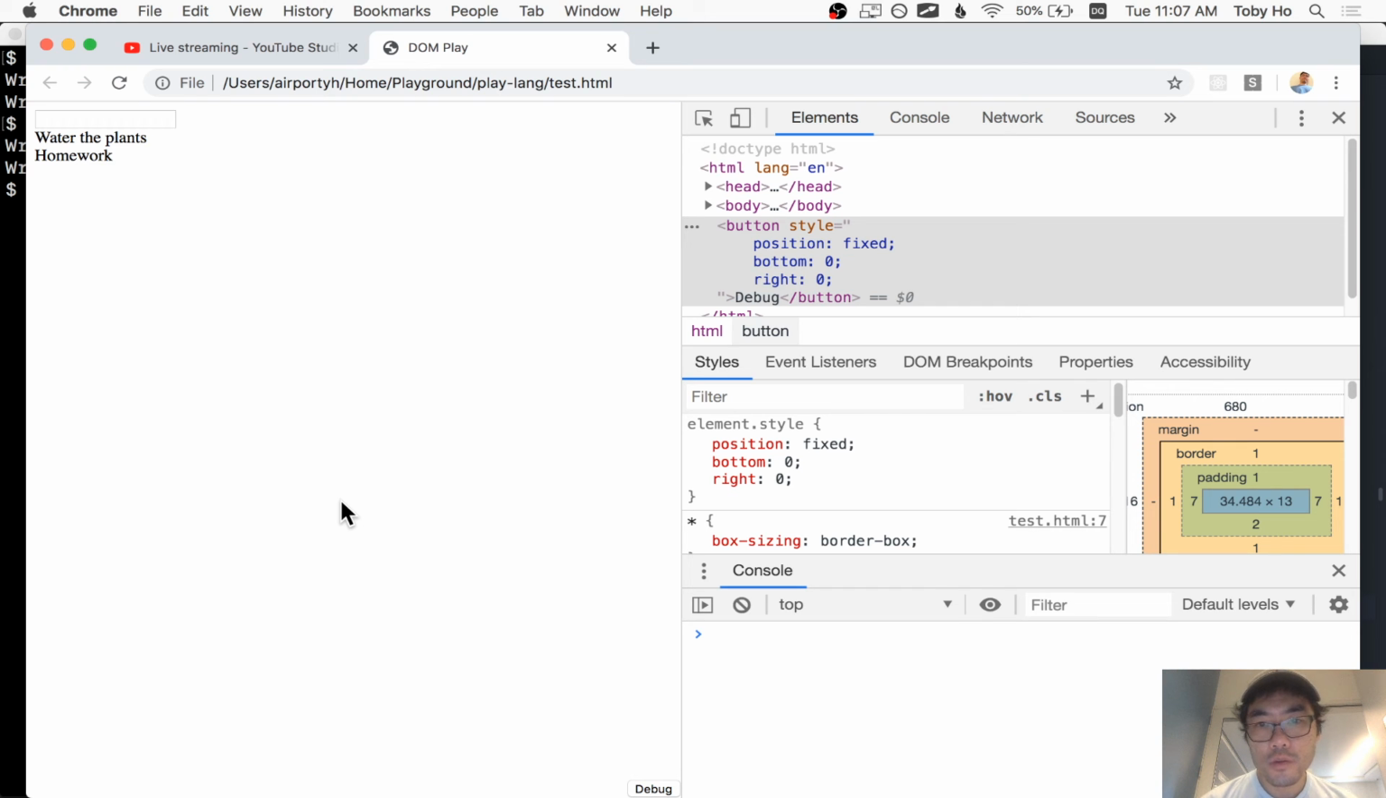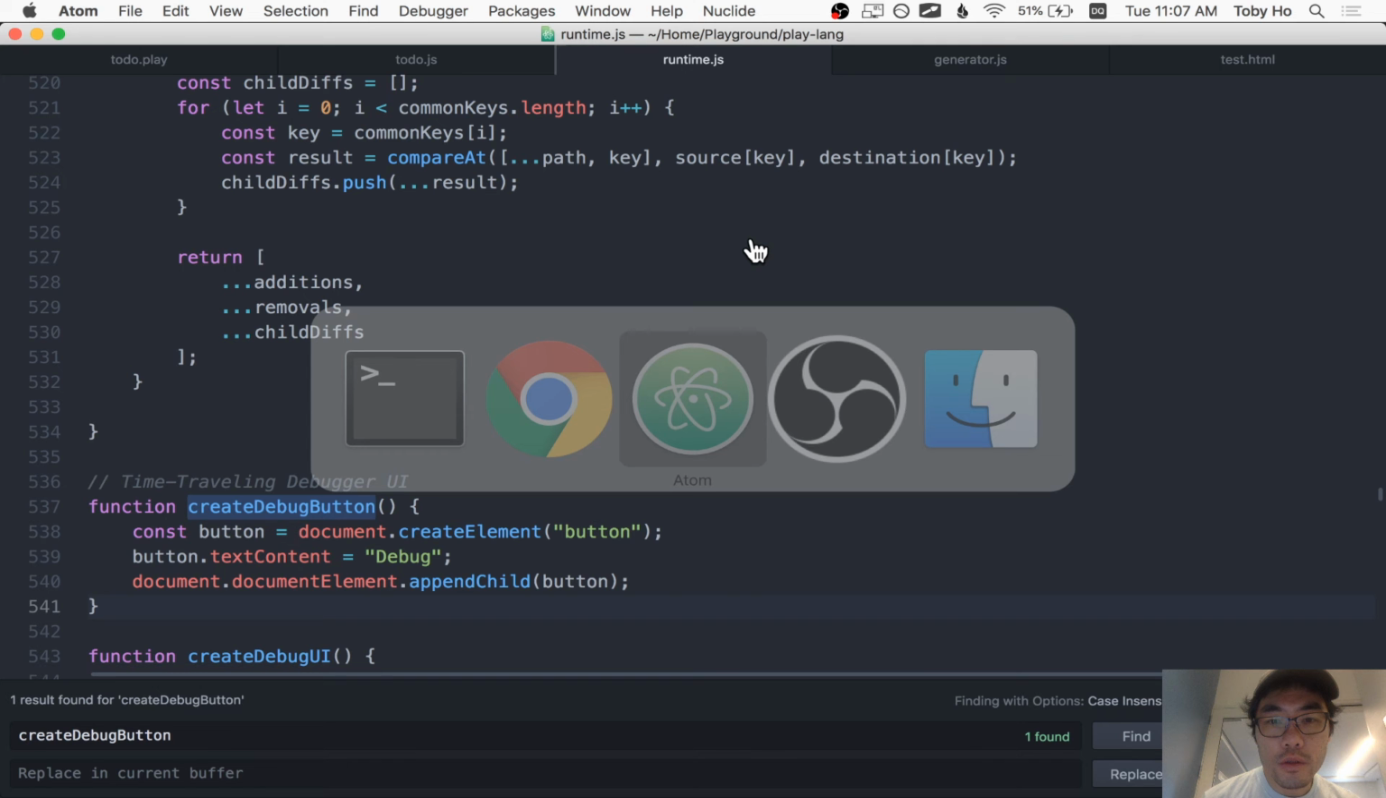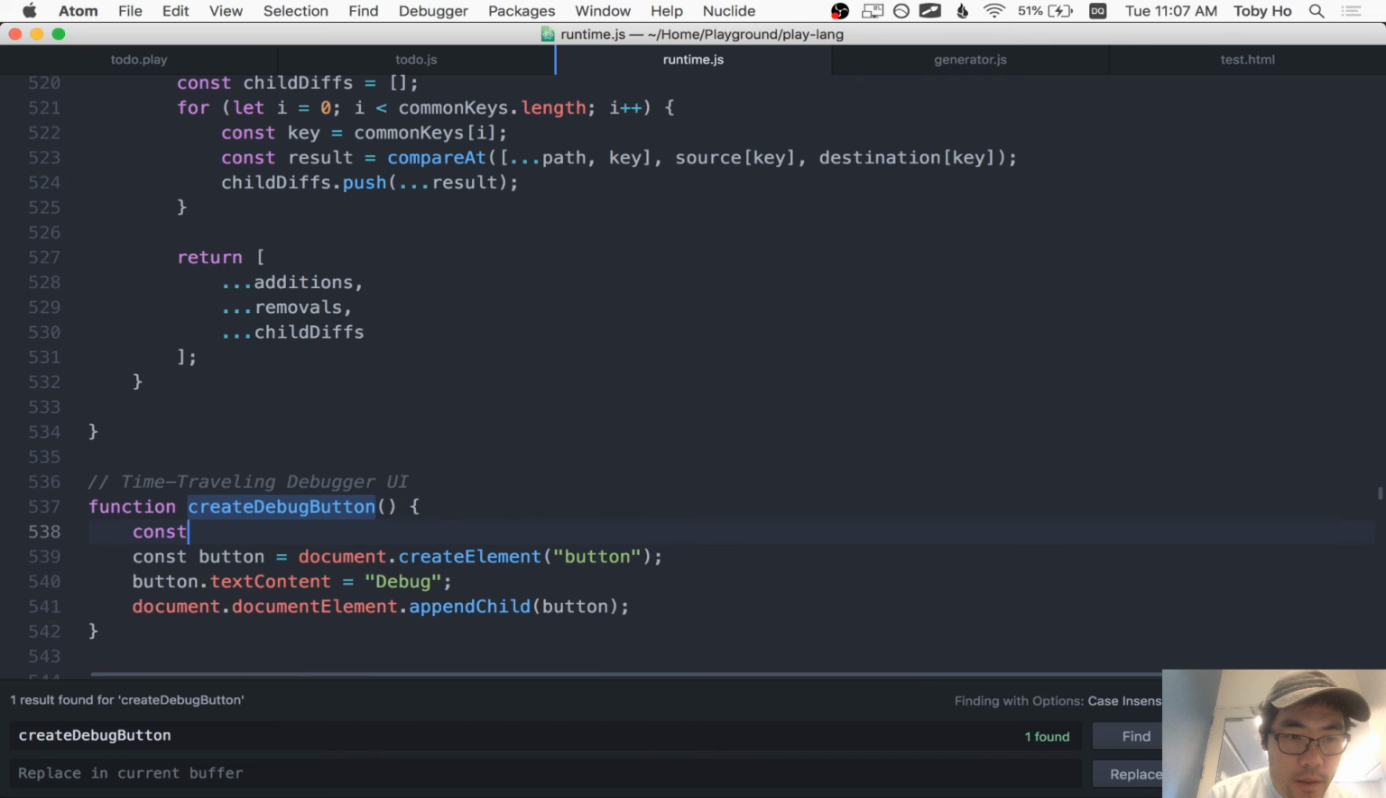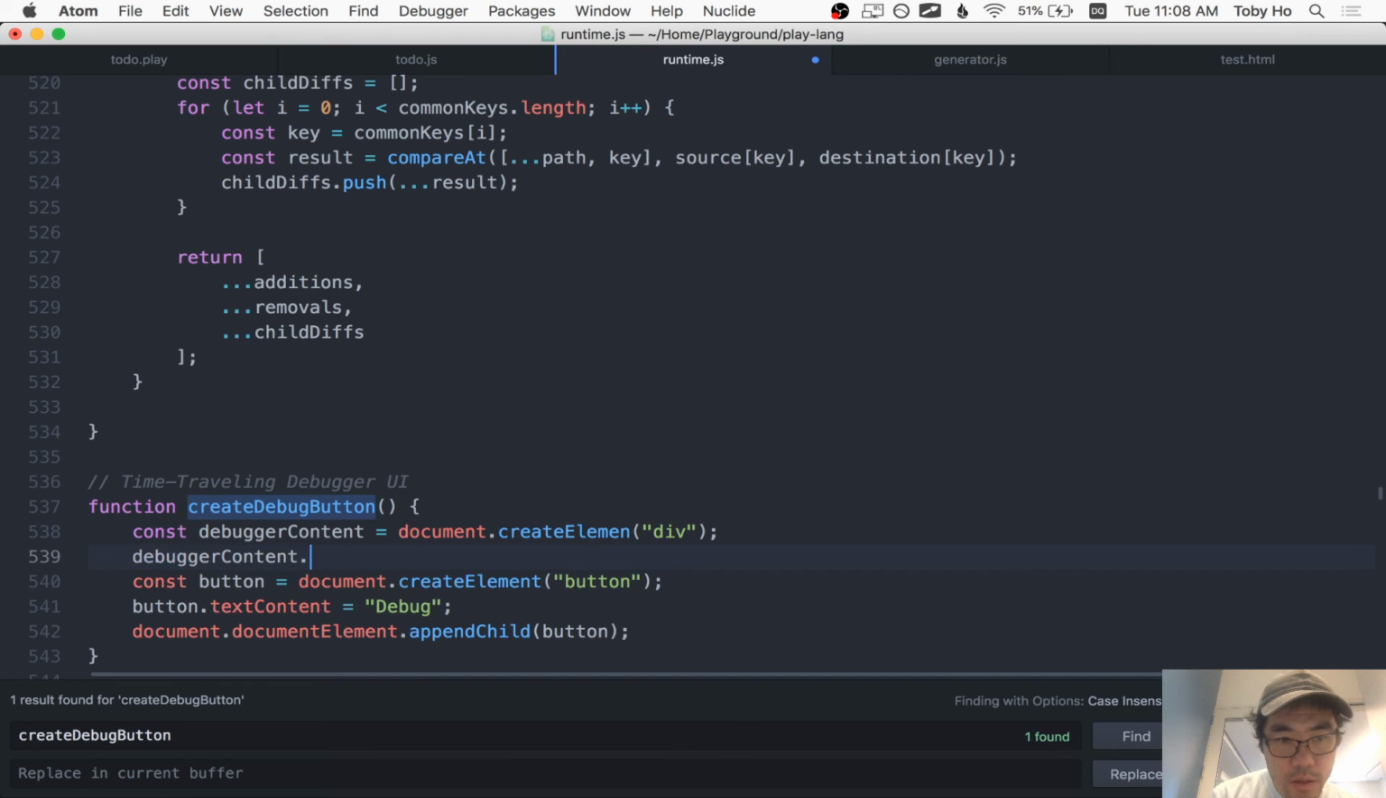Yeah, and so alternatively we could put this button inside of a div, which would contain all of the debugger related stuff. And then when we create the debugger it would go in there, just to be very clear that this is the area for the debug content. So I'm gonna do that. Debugger content is document.createElement div and debugger. I'm gonna give it maybe an ID or class. Let's give it an ID. Debugger content.